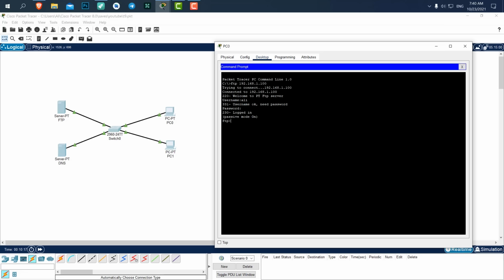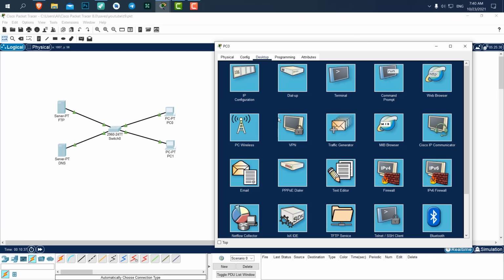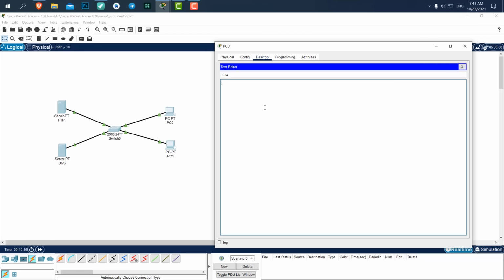So now to test the FTP server, we need to upload a file. We saw that we can connect to it, and the FTP server is active, everything is all right. Now we need to send a file. Normally in Cisco Packet Tracer, everything is a simulation, so we don't need to send a real file. There is a text editor that we can create files inside.